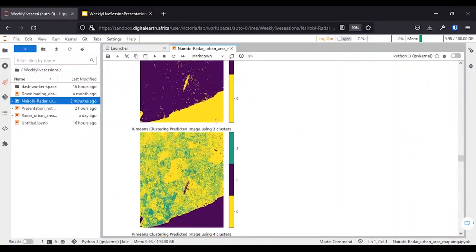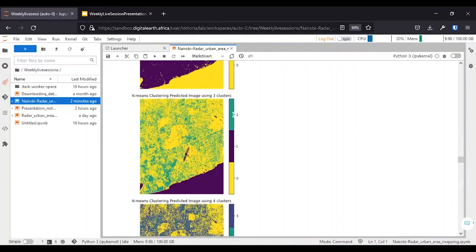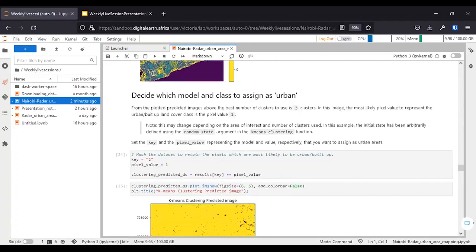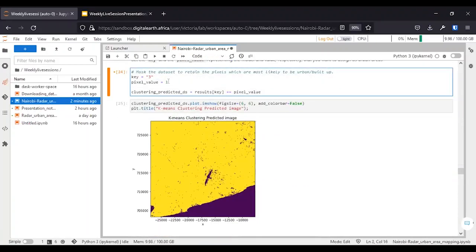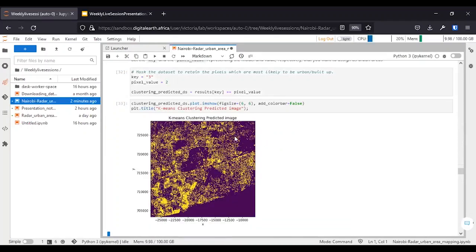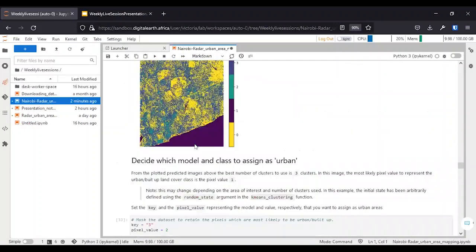So we use 3 clusters and we take the blue areas to be urban areas. Yes. Okay. Yes, let's try the 3, please. I think the number of clusters makes this mistake. But if you try the 3 or the 4, you can have a nice result.